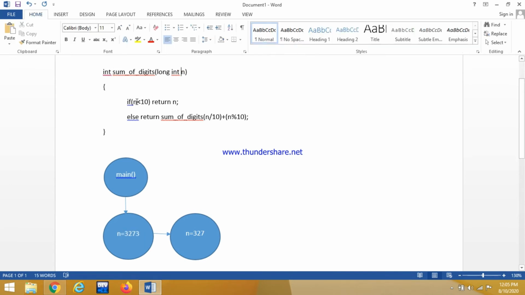So again, if n less than 10 is false, so the else part, return is not possible until addition is done, addition not possible until this calling is done. So again what will be done is the calling with sum of digits n by 10. That is, a new environment will be created. Let me copy and paste this.